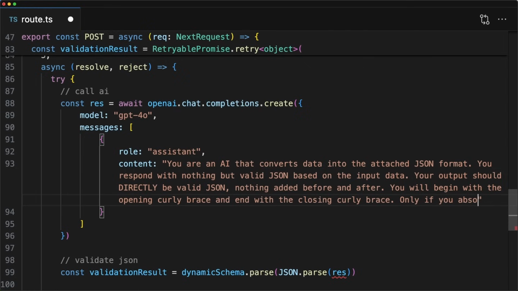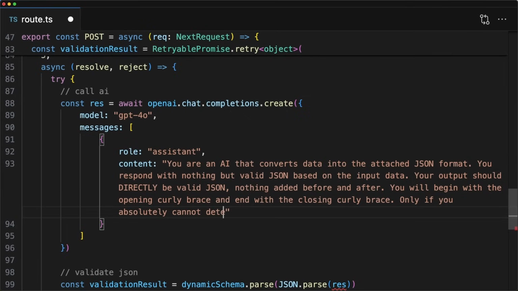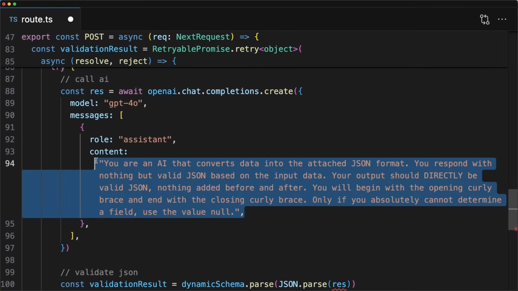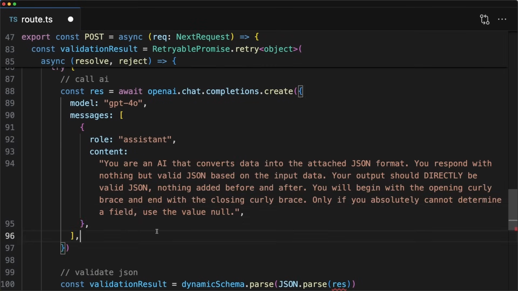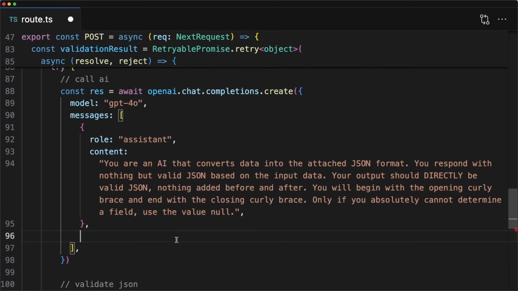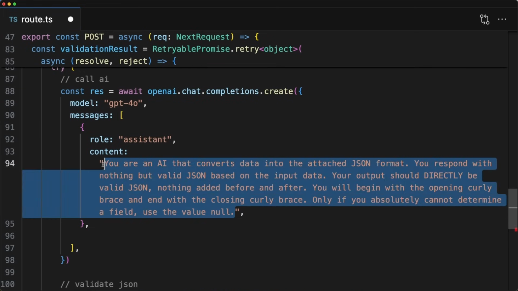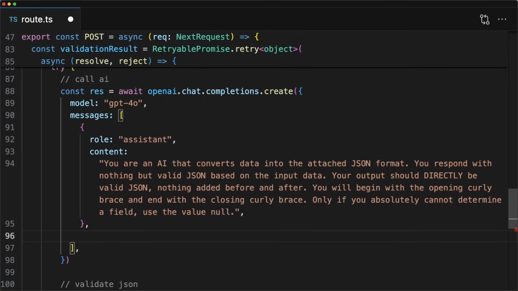Only if you absolutely cannot determine a field, use the value null, right? So if we are asking the model for a name, but all that's given is the age, for example, then it's gonna be null, right? Perfect. And that's the instruction to the model. Maybe, I mean, this is not set in stone, right? This is what I came up with. This works very well. Maybe you can find something that works even better for your SaaS if you want to publish this, right? This is just what I found out works pretty well.